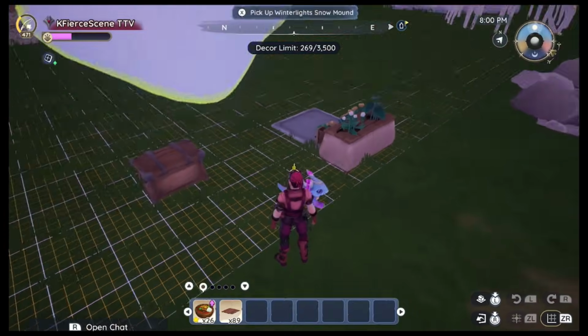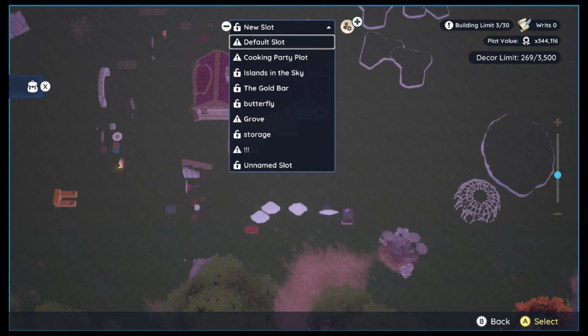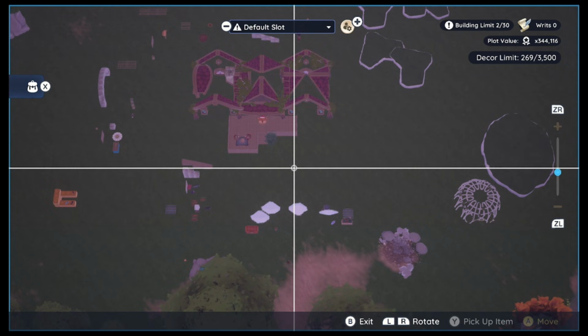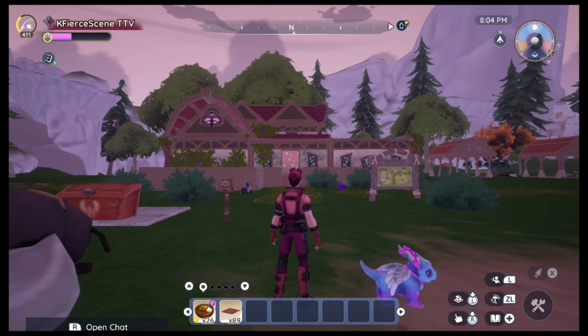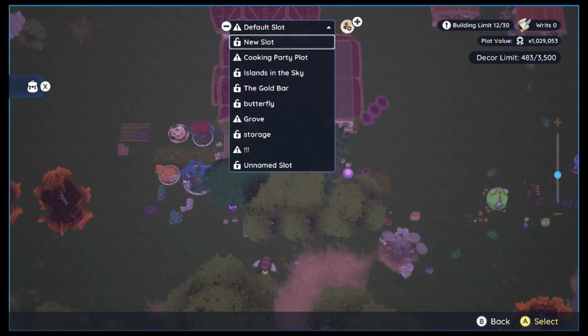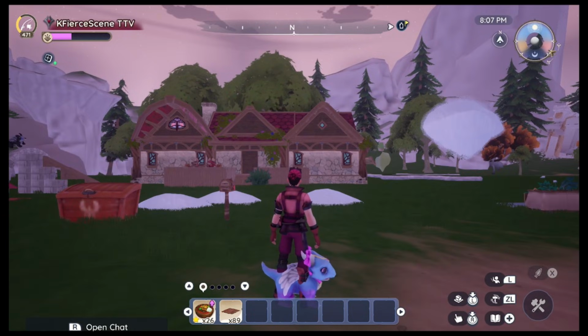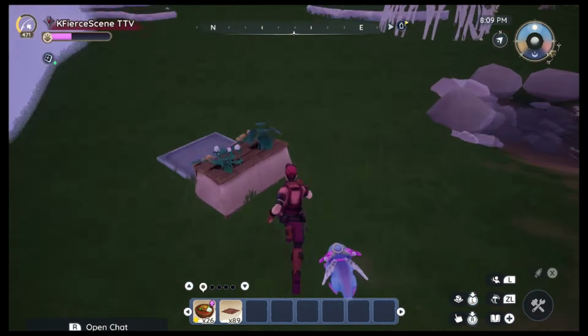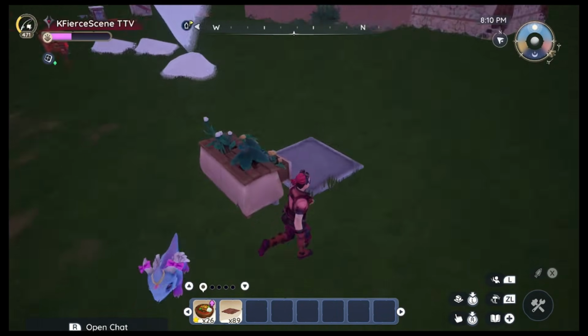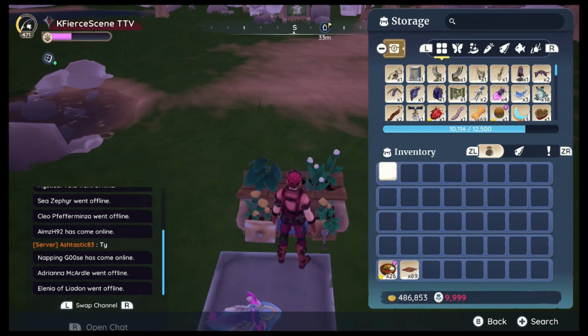There we go. And now that we have that lined up, we're going to hop back over to a different plot. And then we're gonna pop back over. Now if you're doing this trick, you might have to do this a couple of times. But now as you can see, you can't even see the chest there, and now I can walk up here and I can still access my chest.